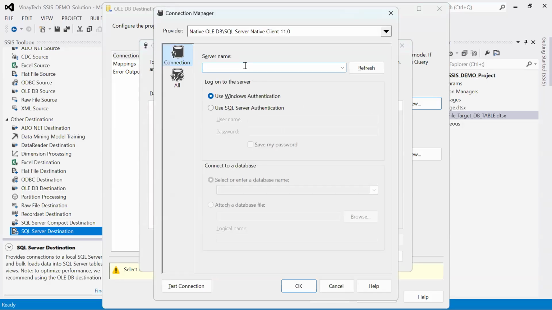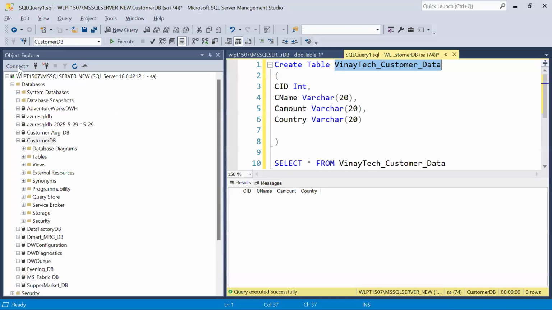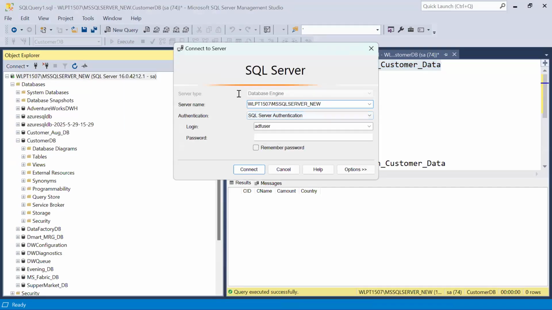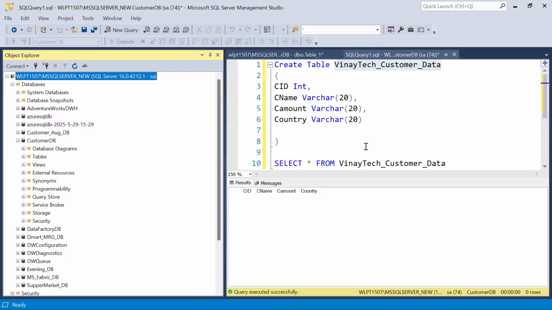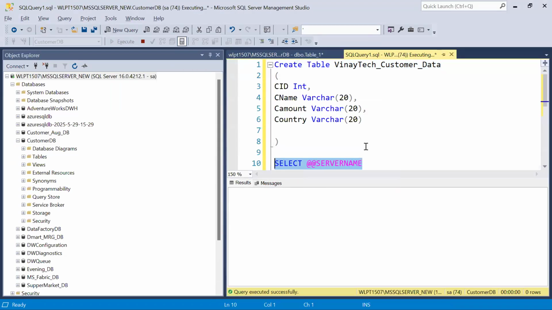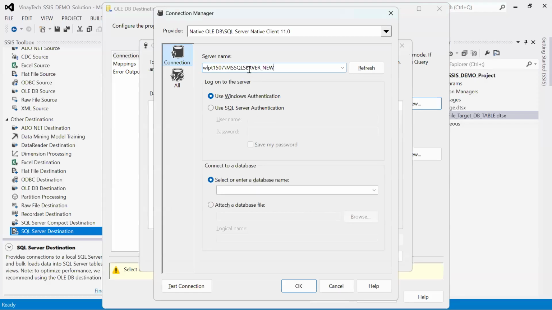What is my server name? This is the server name. Sir, I don't know the server name. Just click on database. If you still are not able to find your server name, just go here and type select @@servername. You will get the server name of the server you are on. Just provide the server name.